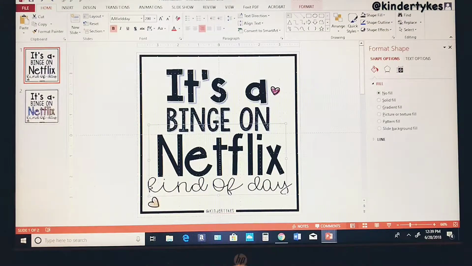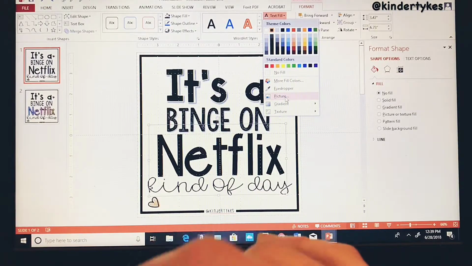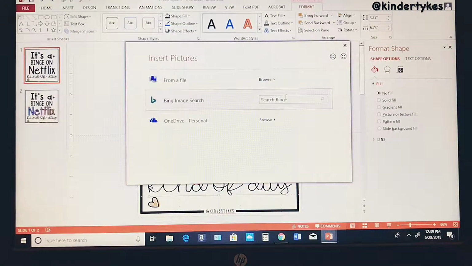You're going to make sure the box is selected. You're going to click Format, Text Fill, and you're going to fill it with a picture. You're going to want to have a file already saved to either your computer or your USB drive, whatever it is that you use to save your files to. You can really do anything with this. I personally like the glitter effect, so I keep using my glitter file.